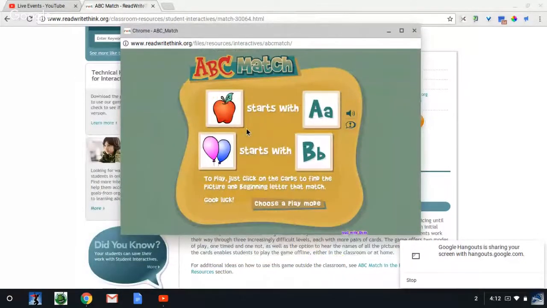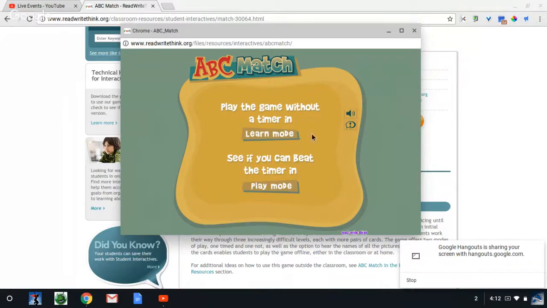So you can choose different ways to play. You can click on the different pictures. So it has apple starts with A, balloon starts with B. So I'm going to do timer mode.